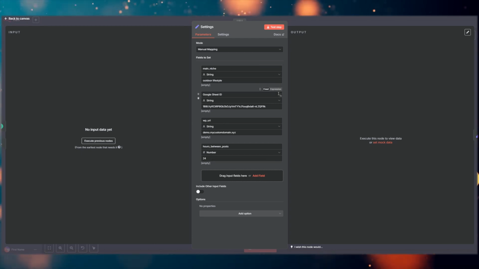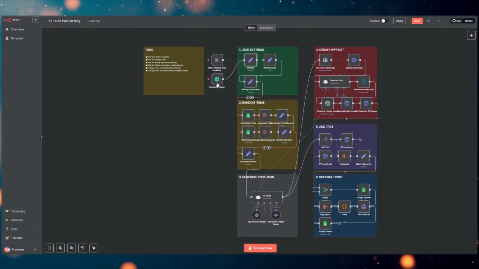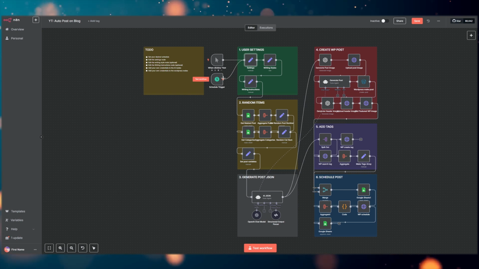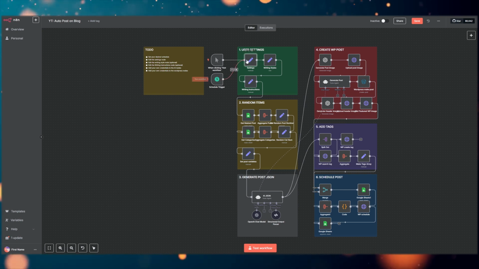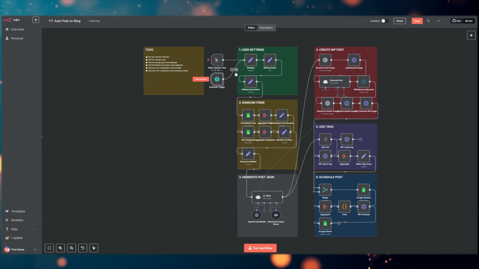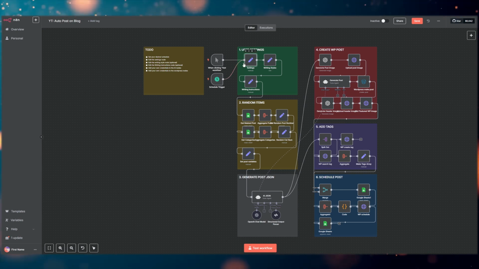The reason I set it up like this is just to give you the option of bulk creating posts, or if for whatever reason you want to create more posts than you actually schedule, you have the option to do so. But in most cases, you want to keep the schedule trigger and the hours between posts the same, for example, 24 hours.